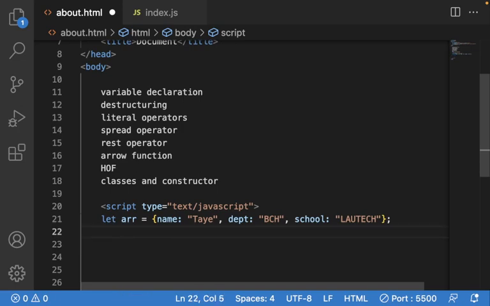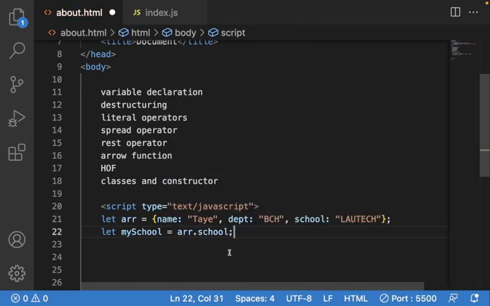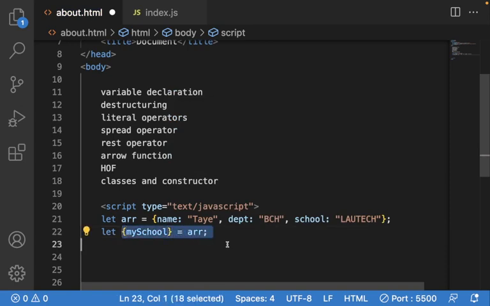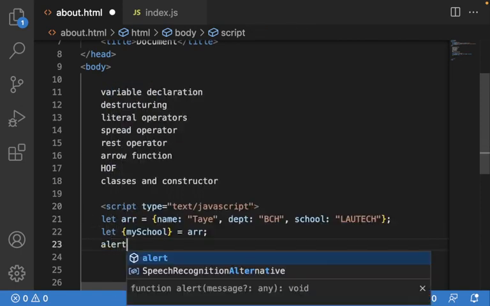With what we learned in ES5, I can do something like this. Let my school equals arr.school. So the value of my school will now be Lautech. Let's try to do the same thing using ES6. Let's remember we want to destructure an object. So my school equals arr. Now if I say alert my school, this will give me undefined, because remember it uses the key. And since there is no key here called my school, if I say alert my school, it will give me undefined.